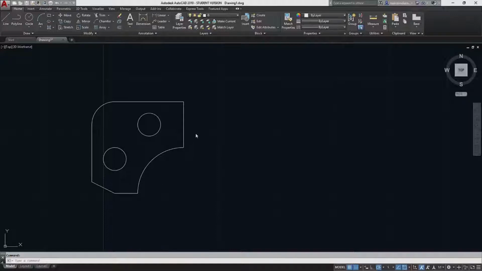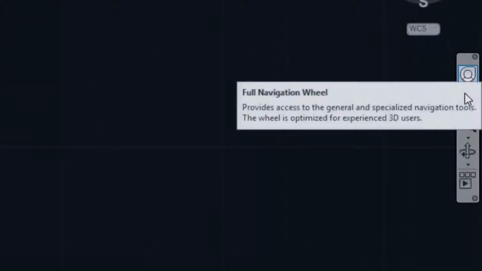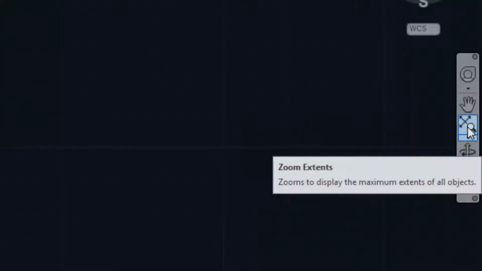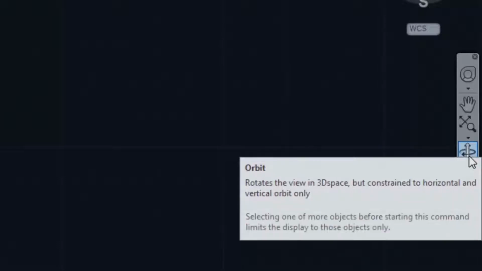Now what we can do is go over to the right hand side of the screen, and you'll see this little pop-up menu comes up. It just lights up when you get over it. So if you go to this one that looks like a little stick with an upward downward arrow and then a little twirly thing on it, orbit is what we need. So we're just going to left click on orbit.